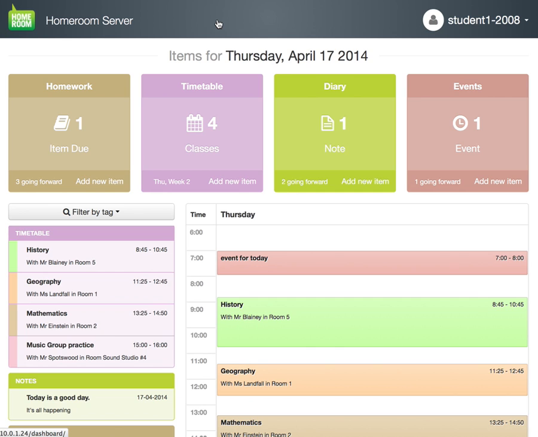Okay, so I'm currently seeing my items for Thursday, the April 17, which is today, and I've got homework, timetable, diary and events. Alright, let's have a quick look at homework. I've got one item due today, I've got 3 going forward, and also from the homework button I can add a new item. Timetables, I've got 4 classes. I'm in Thursday of week 2, and once again I can also add a new item. Diary, I've got 1 note. Events, 1 event, and once again I can add new items from these buttons.